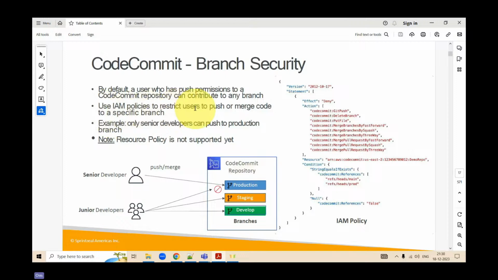Now, use IAM policies to restrict pushes. Why should I have an IAM policy? It's for the simplest reason that I don't want my developer to directly push the code into staging or production. I want him to only push into a development branch. Clear? So I use an IAM policy for the same reason.